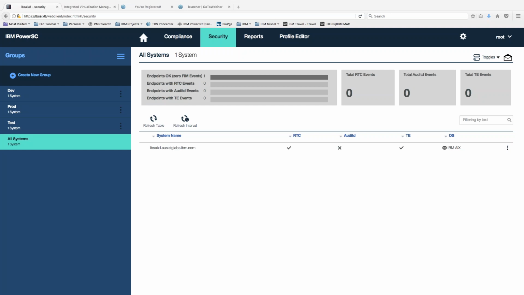Well, Stephen, did we lose you there? No, I'm generating some security events on my endpoint. Oh, yeah, okay. Okay, there's one.